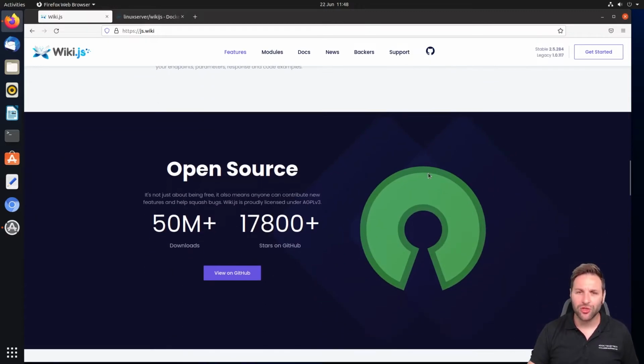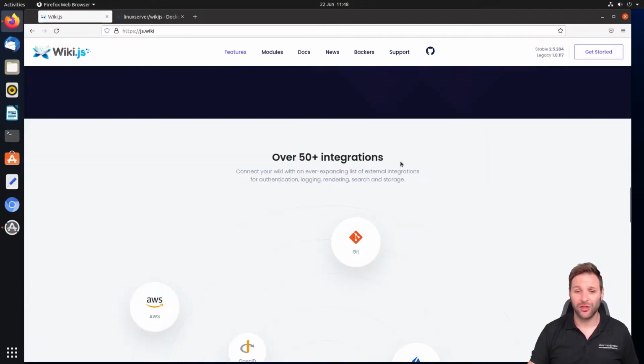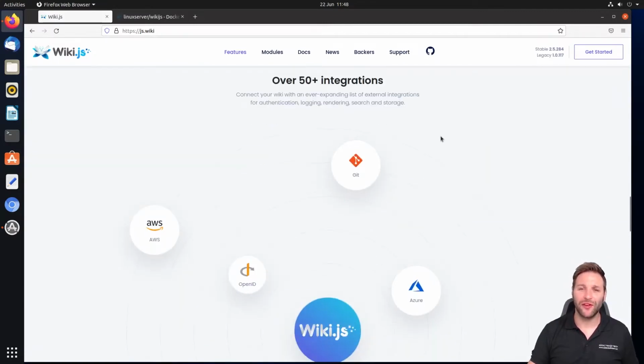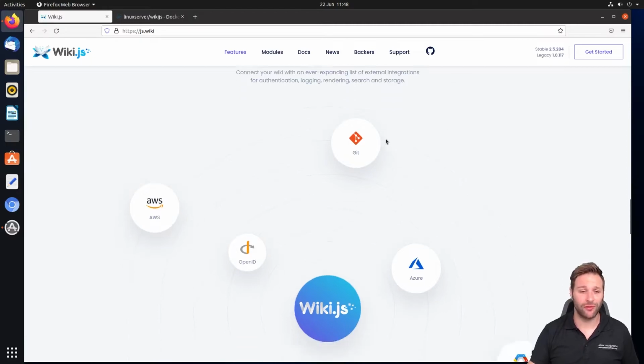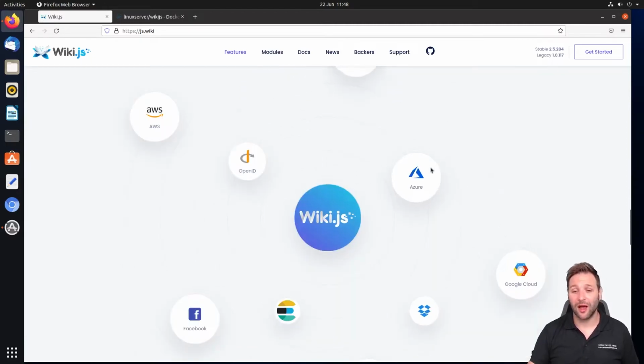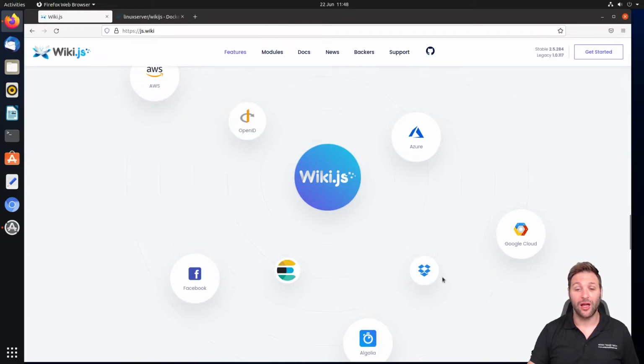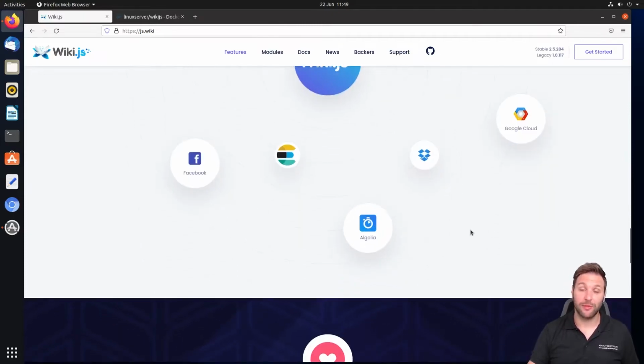So it's fully open source. So that's another great thing. You can see it on GitHub. So you can have a look at the source code, you know what it's doing. And if you know my channel, you know that I'm an advocate for open source software and it's worth using. You can integrate it with over 50 plus applications and integrate it with AWS, things like that, Azure, Google Cloud, Dropbox, Facebook, and many more, no doubt.